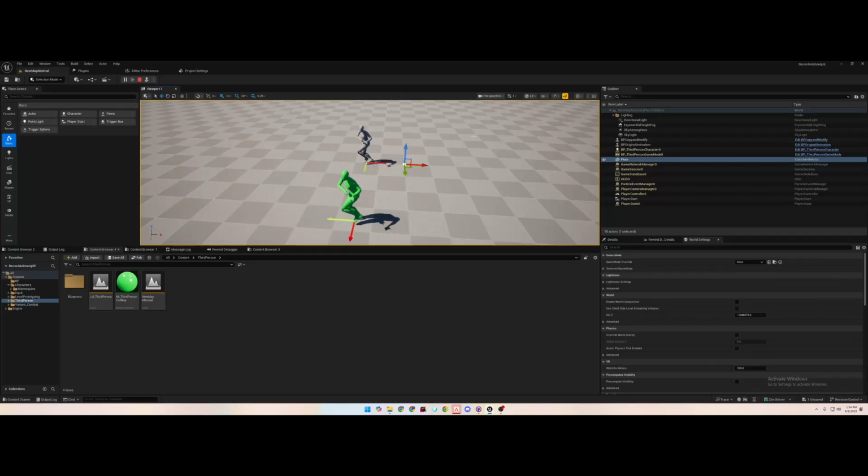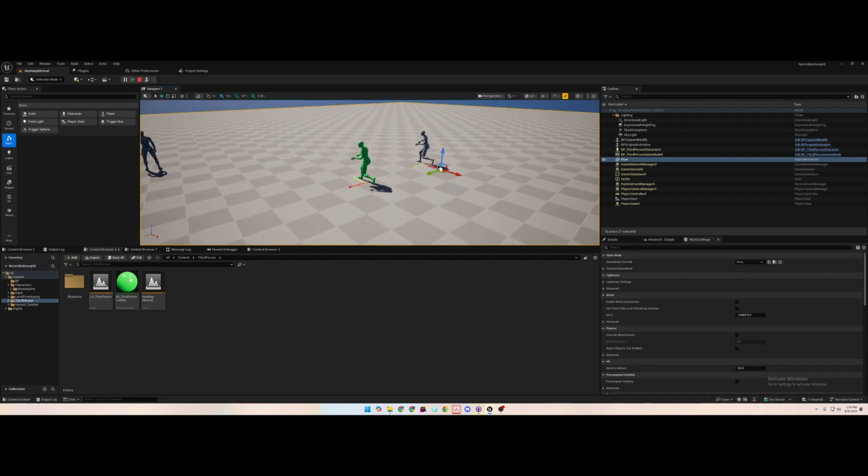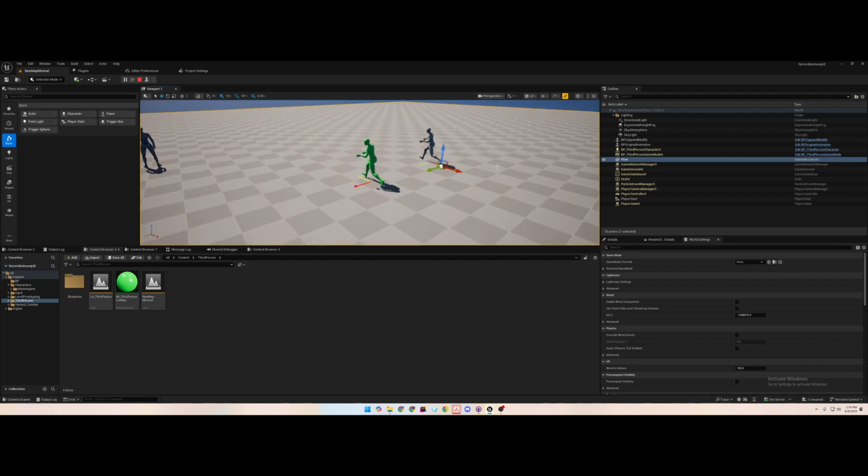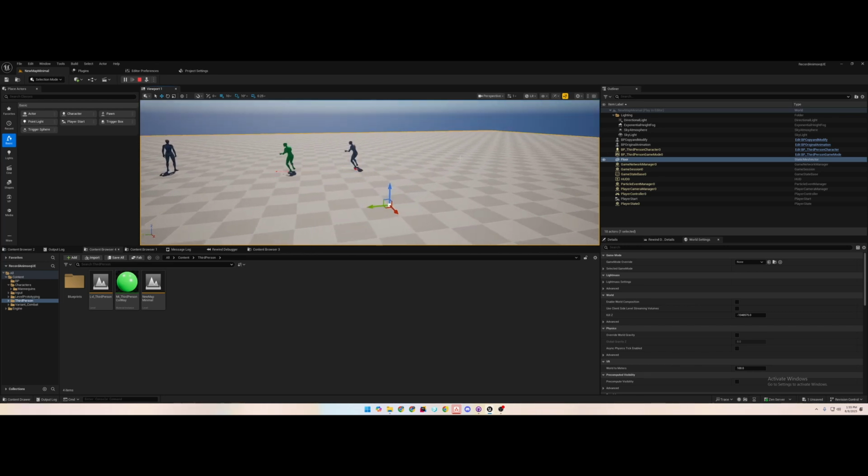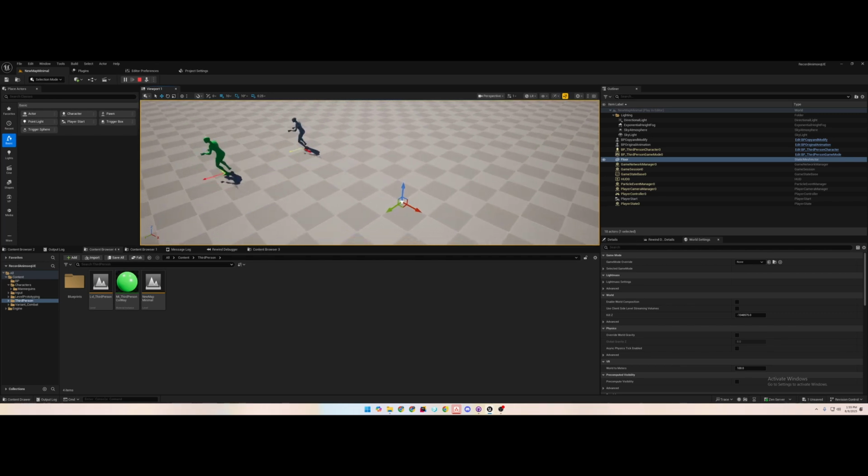Hello everybody, in this video I will demonstrate how to record an animation from Unreal Engine and modify it at runtime to change its root motion direction or position in the world and use it for your video game as a recorded animation.